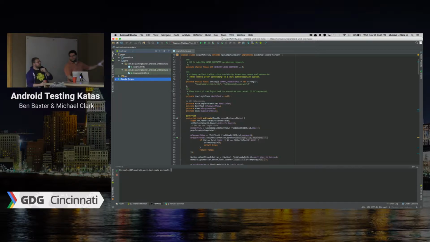Does everyone see that all right? When we get into the coding, we can bring it into presentation mode so you guys can see the code. There's a couple things we want to go over first before we get into the code. So can you change from Android to project?